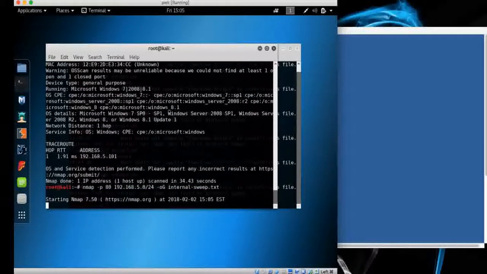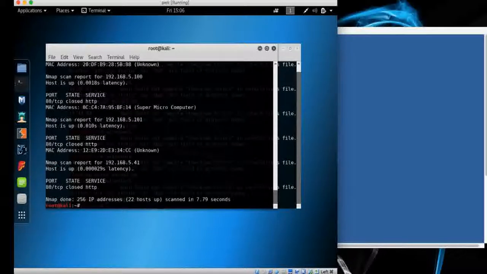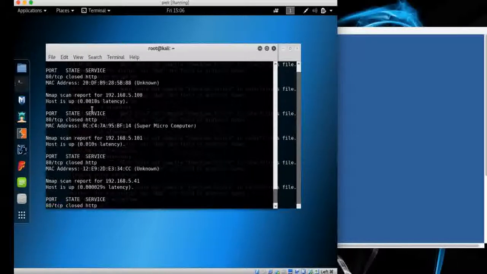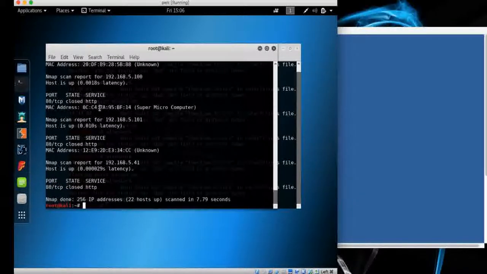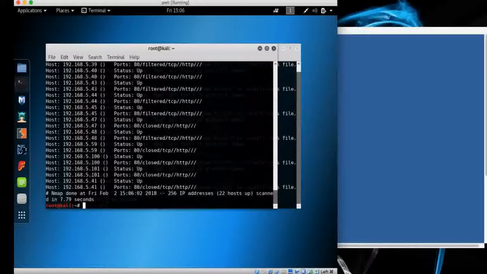So this scan is going to try to discover all 254 network addresses on the network. It's going to look for everything that's alive and if it's listening on port 80. So now let's take a look at the internal sweep.txt file. So it output its findings into this file.